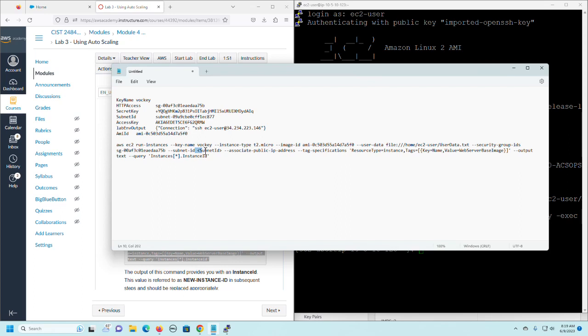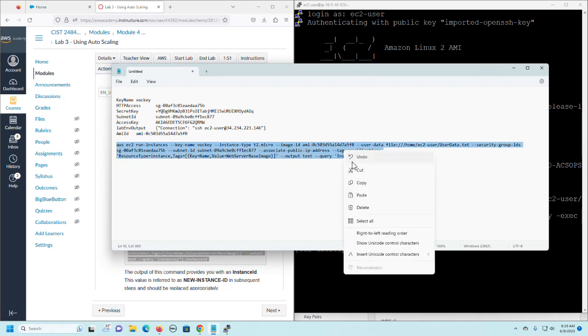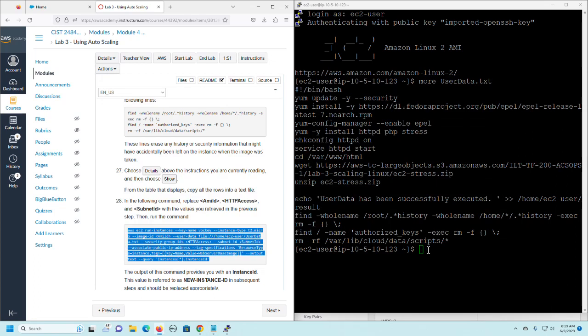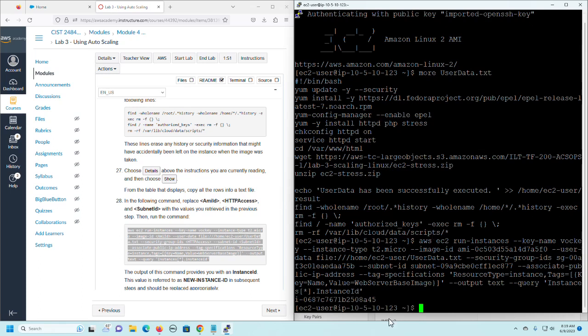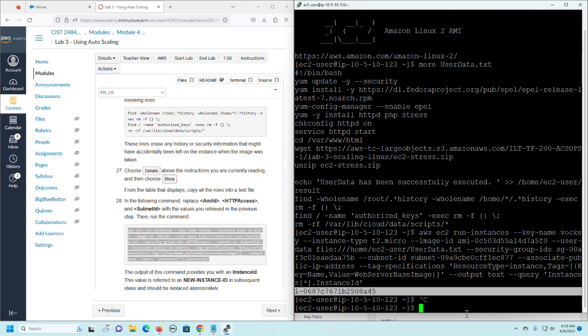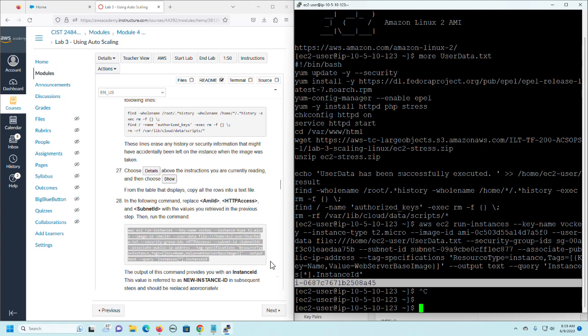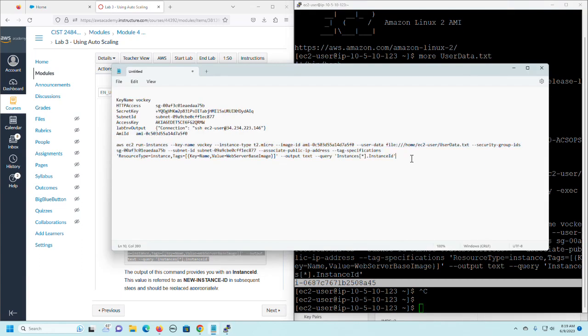When we run this code, it will actually report back, as you can see in here, output text, query, instance ID. We want to keep that because we're going to use it for later scripts. So let's go ahead and copy this, run it in here, and there's our instance ID. So it actually produced a machine. Control C. I'm sorry. And then we'll paste this in here because we will need it. Okay.